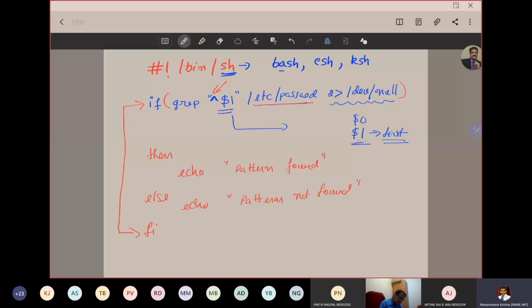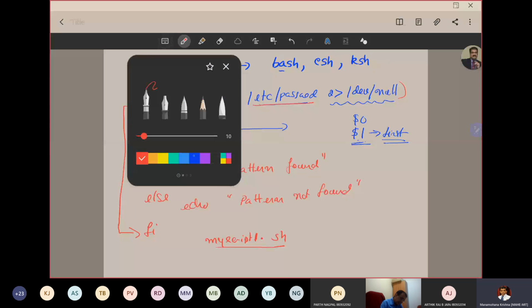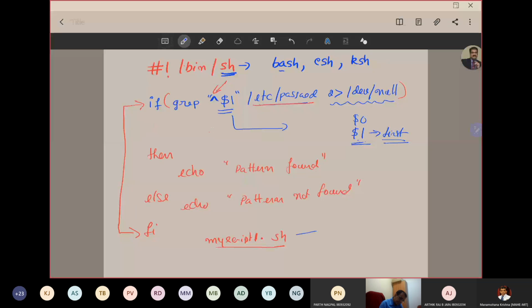That's very important. Now we assume that this entire code is stored in, for example, myscript1.sh. Assume that this is the script name, or file name, for the above. This entire content you will put in a text file. That is what a script is.